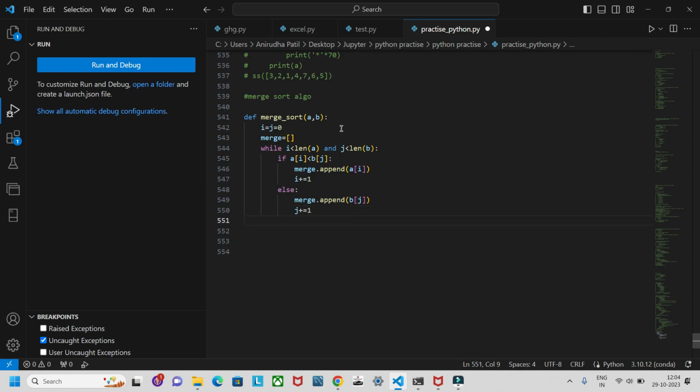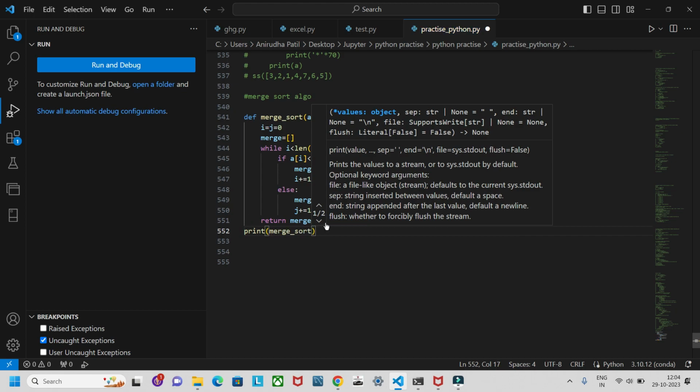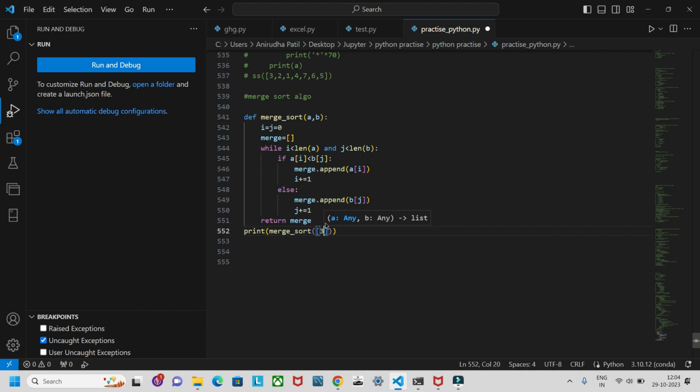Now I will show you how this works. So return merge. What is the problem here, you will understand. If I give the array, print merge sort of, suppose, 3, 2 and then 5, 4, and if I run this, you will see that we will get only 2 elements in the output.